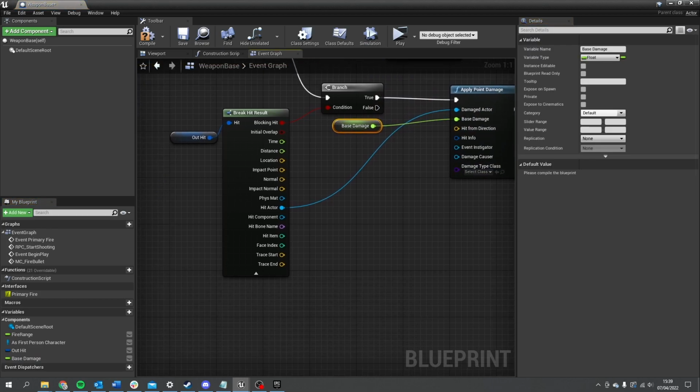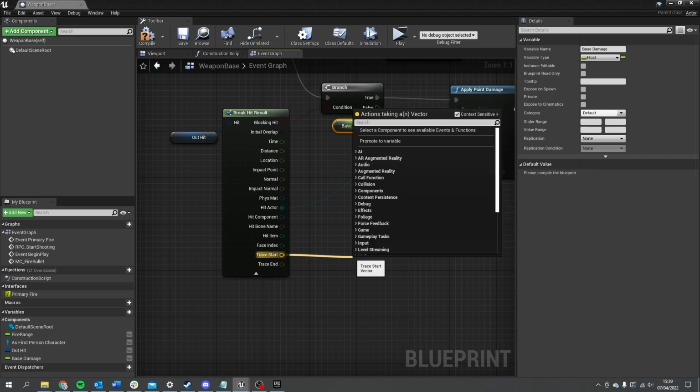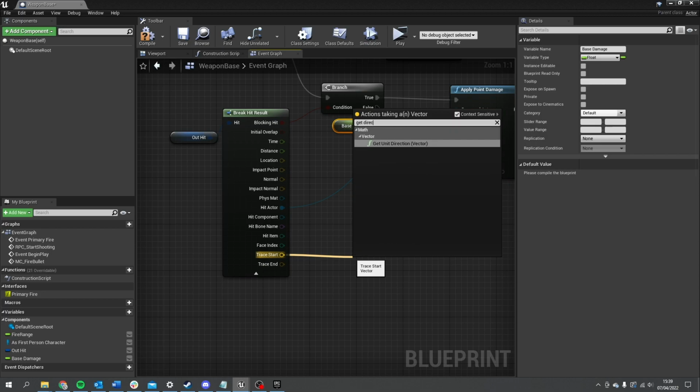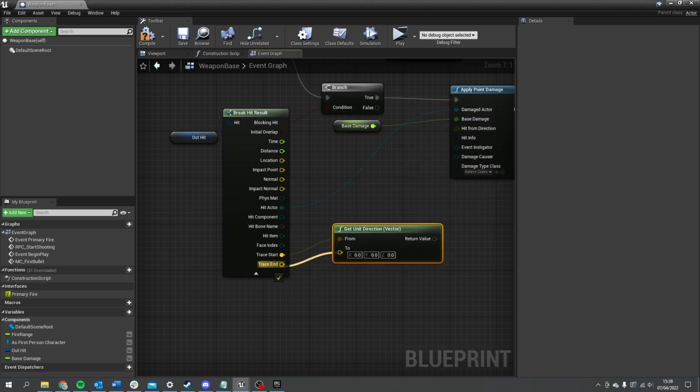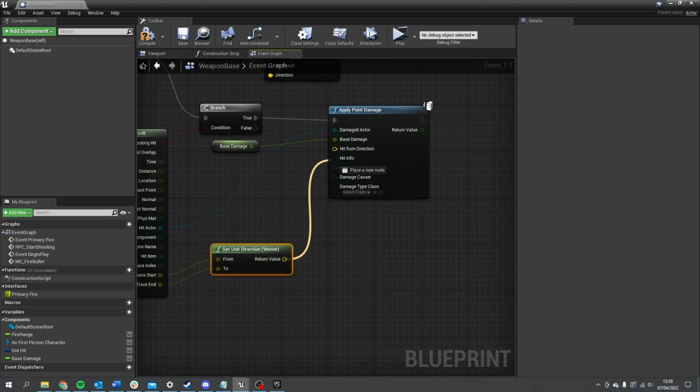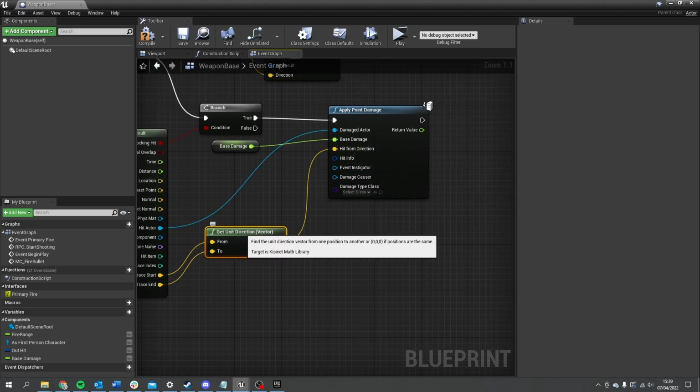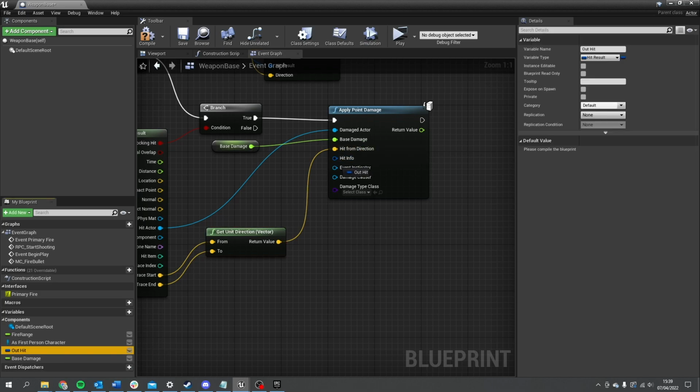The hit from direction comes from the trace start and trace end. Go from trace start and do get direction, and you'll see get direction 1 and 2, just start and end, and that'll go into hit from direction. That way, if a player gets hit by another player, they will know which direction they got shot from. For hit info, we need to drag out our out hit and put that in there. That gets passed along to the character so they know what to do with it.